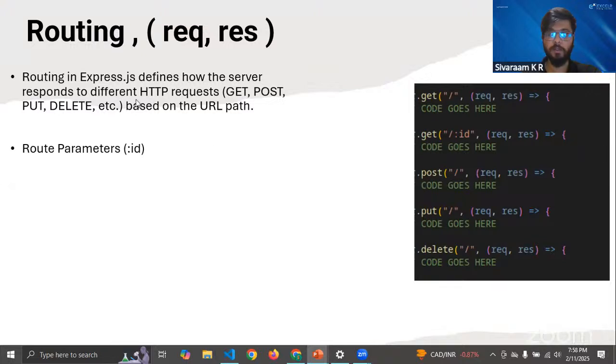So how do you handle that? Here in the diagram, you can see get slash, and then you need to pass a callback function. Every callback function has two parameters available. One is request. So what is request? Request is nothing but the data you are sending from the front end, which is your client. And then you can also access response. What is response? Response is nothing but the data you are sending from the backend, from the server to the client.